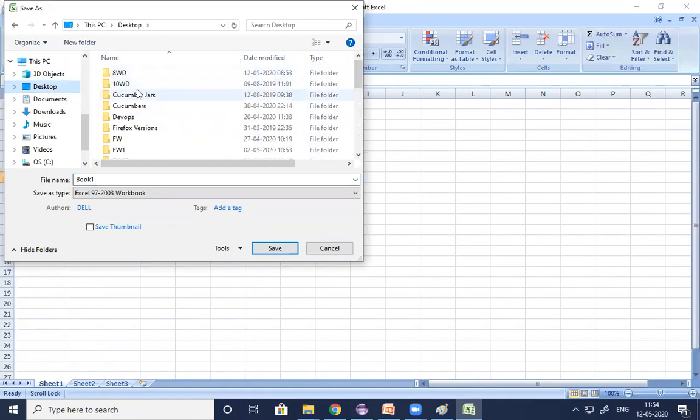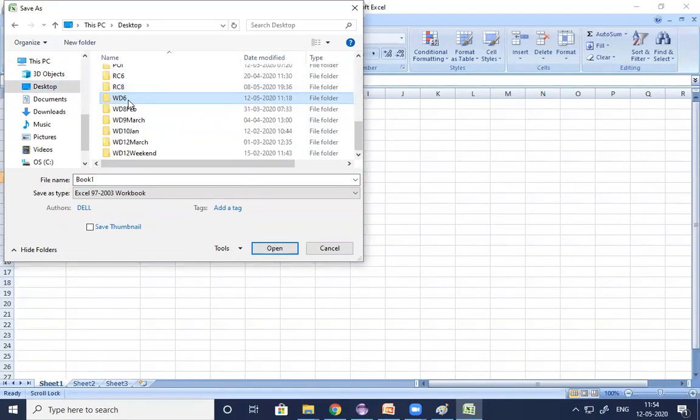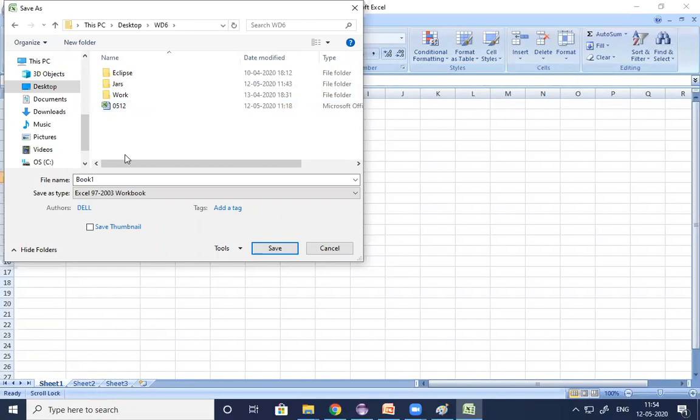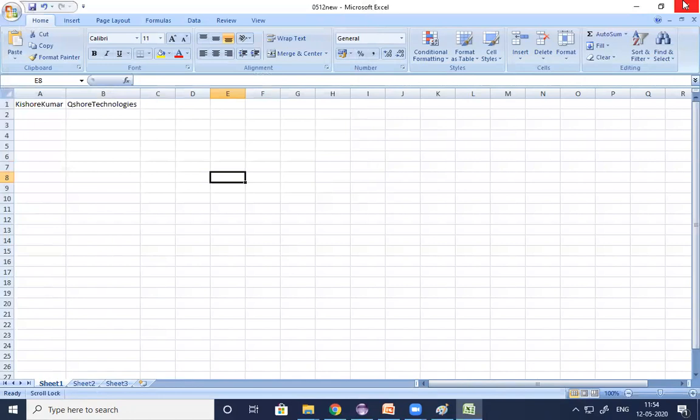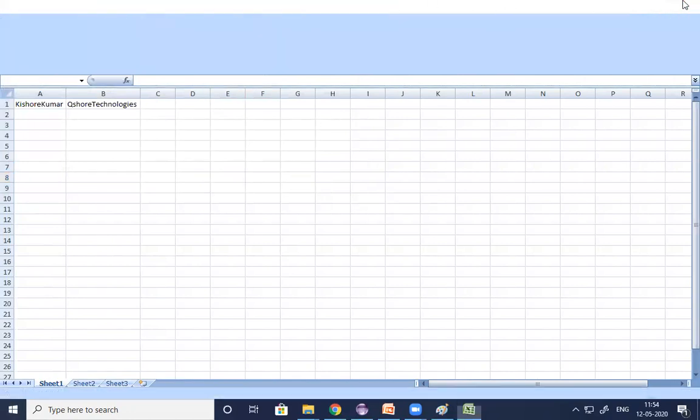Where are we saving this, guys? Go to the desktop. Here on the desktop, we have one folder, WebDriver WD6. In this folder, I'm saving it as 0512 new. What is the format, guys? Excel 97-2003. No need to give the .xls, guys, because by default it will be .xls only. 97-2003 workbook. Click on Save. When I click on Save, my Excel file is ready. What is the sheet name? Sheet1. My Excel file is ready, guys.